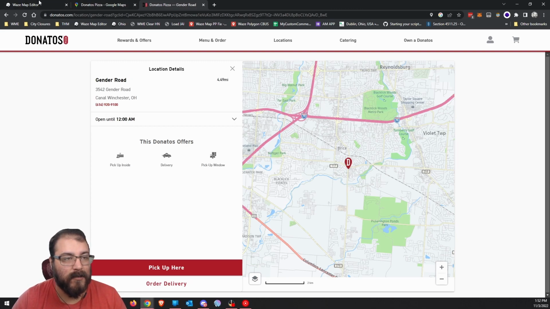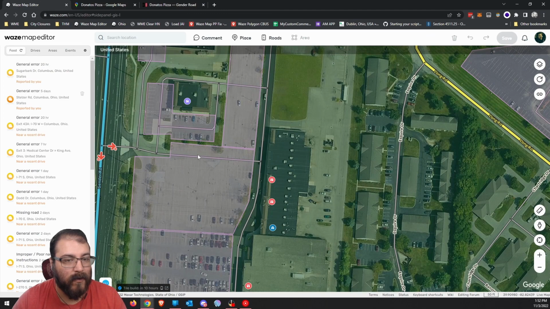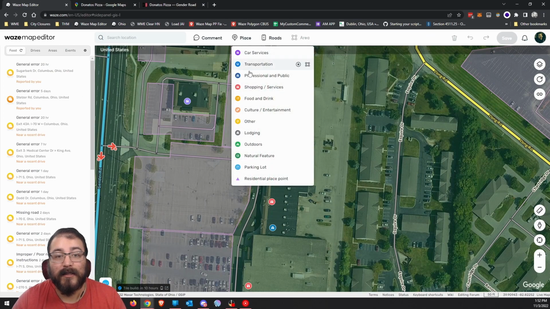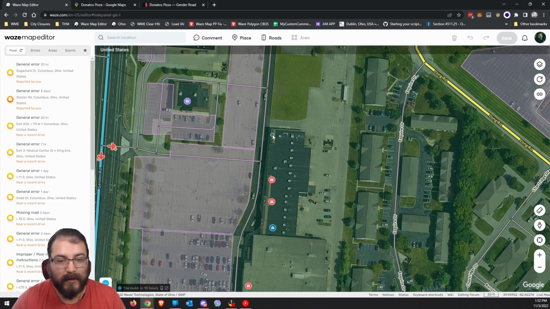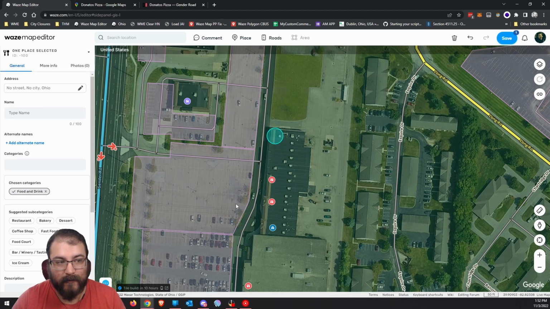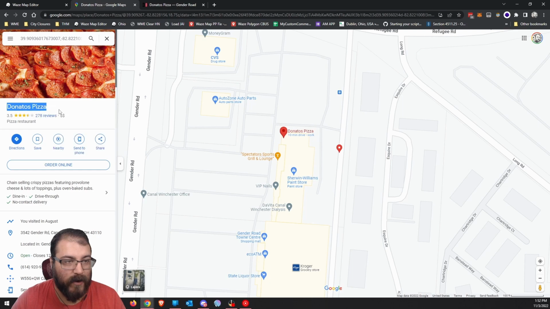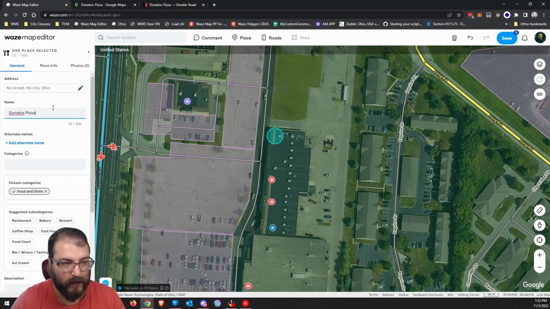So for Donato's Pizza, we'll come over here and mark it under food and drink, but it's technically considered a restaurant. So we're going to hit this, click it right there. Now we can paste the name, which we don't need to copy. I'm just grabbing the name real quick because we know it's Donato's. Actually, we're just going to put Donato's.